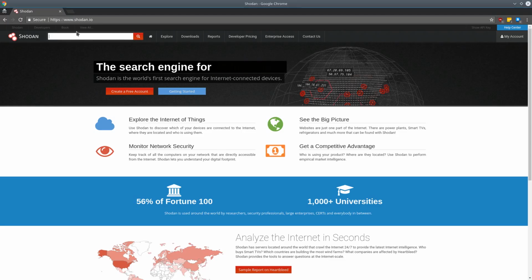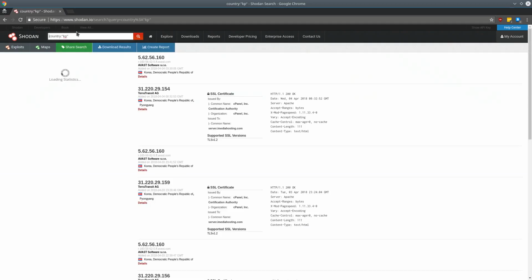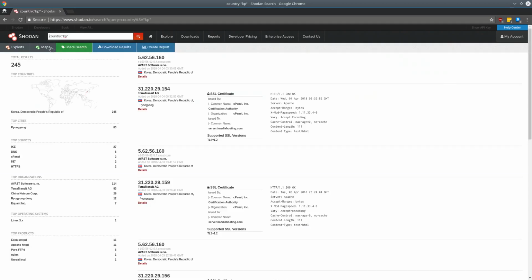Now, let's do some examples. First, let's use the country filter to find all devices in North Korea. North Koreans have rather restricted internet access, so there shouldn't be too many of these. The filter will be country:KP. As you can see, we get a surprising number of results. At the time of recording, it's 245 devices.